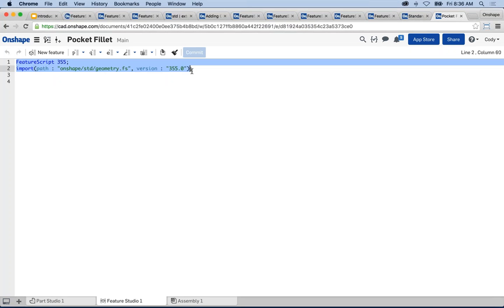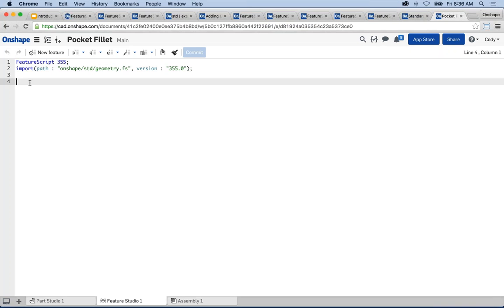Just defines the version number for FeatureScript and imports the module for geometry. And this is kind of the standard when you first get started. Now, of course, what you'll need is to create a new feature. And there are a number of different tools to help out. So I want to point out both the new feature and all the various snippets that we have that can help you automate the process.